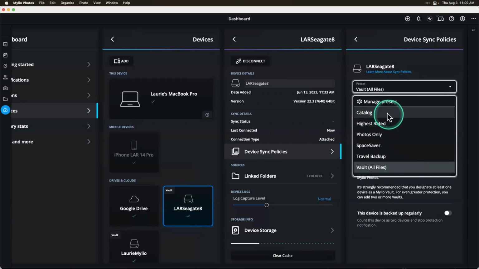I'll talk about a few of these other presets here. You might want to choose catalog. This is the minimal amount of space needed, since these will be saved as thumbnails. Highest rating will be your 4 and 5 star and pick images. Mylio Photos lets you label and star rate your images, which is really great. Photos only would be just your photos, no copies of videos or documents, so that might save you a little bit of space.